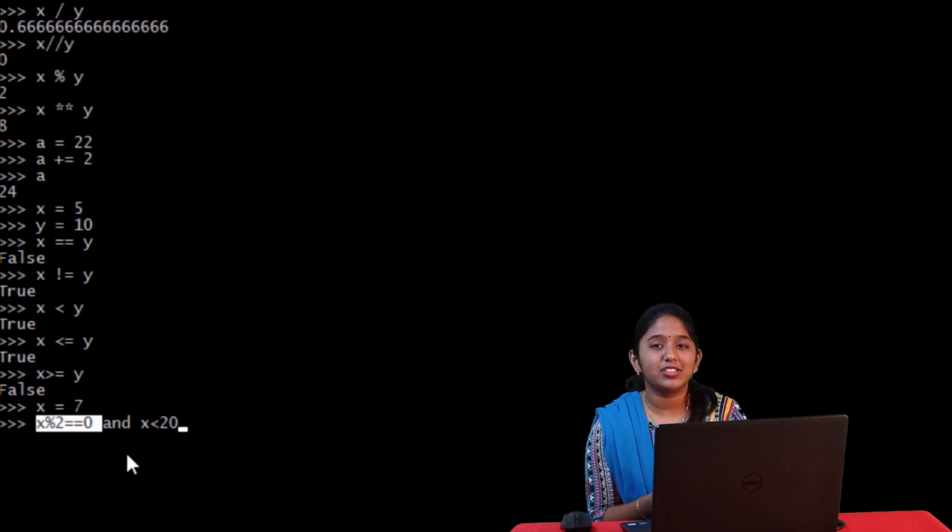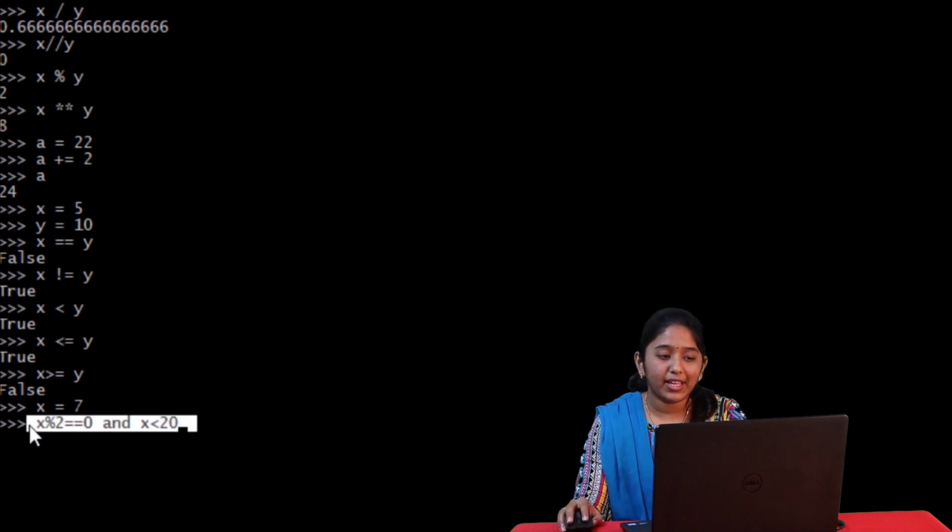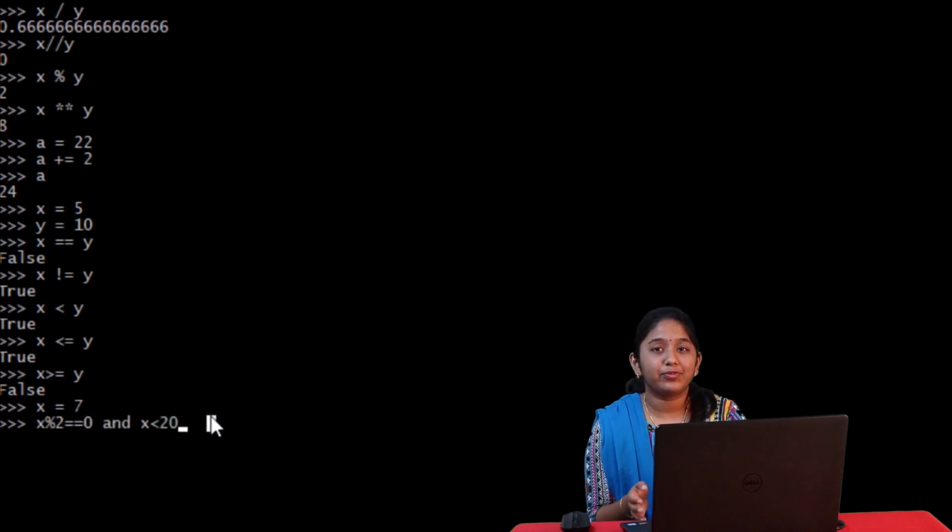So this is the condition to check whether a number is an even number or not. On dividing a number by 2, if the remainder is 0, then the number is definitely an even number. This is the condition to check whether a number is lesser than 20 or not. On performing AND on these two conditions, it will return true only if both the conditions are satisfied.